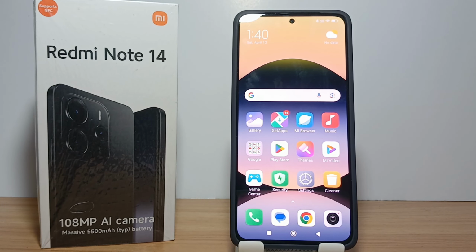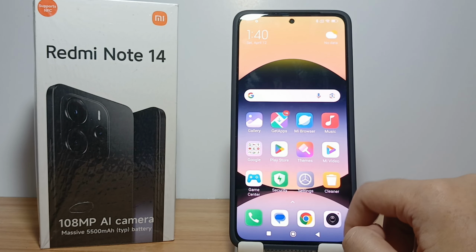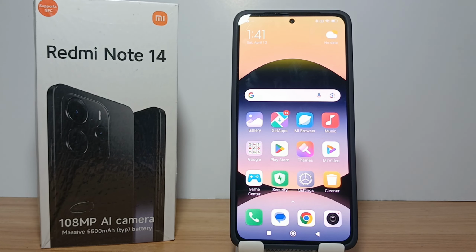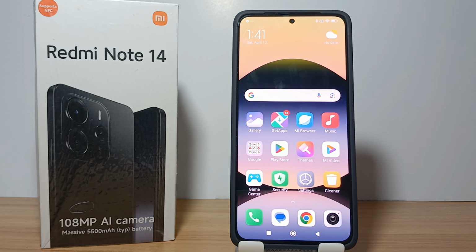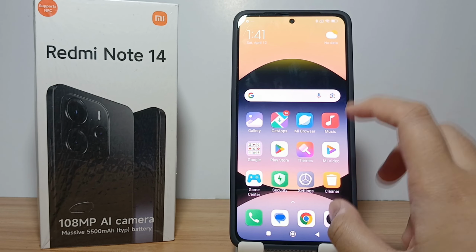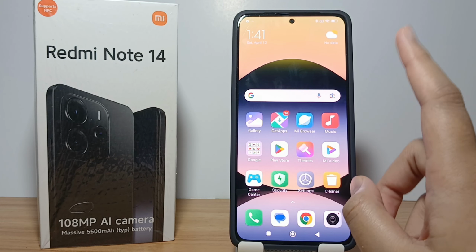Alright guys, so if you want to record your screen while on a video call, or you also want to show a tutorial on something on your cell phone, of course you need a screen recording. And don't worry guys, the Redmi Note 14 cell phone provides a screen recording feature. So you don't need to download any additional application to record the screen. And so yeah, how to do that is very easy. And now let's get started with the tutorial.